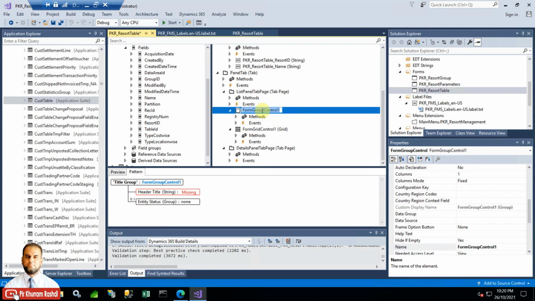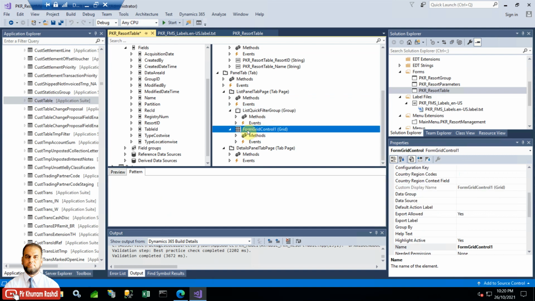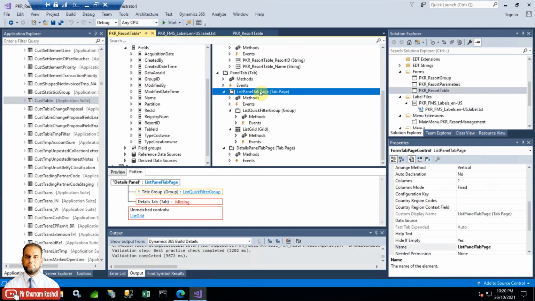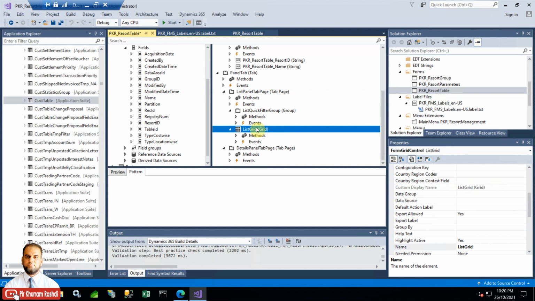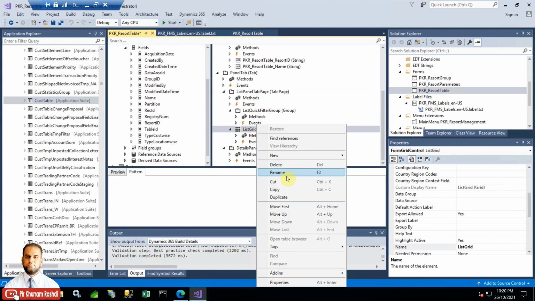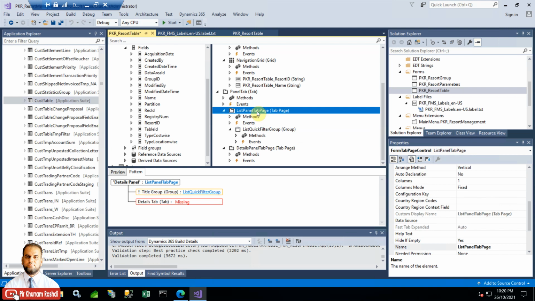So give it a name. For example, the group control will be like list quick filter group, and the grid control will be like list grid. So it is basically showing me an error. Just let me remove it. It shows that the list panel tab page needs to have a group control and a details tab basically.